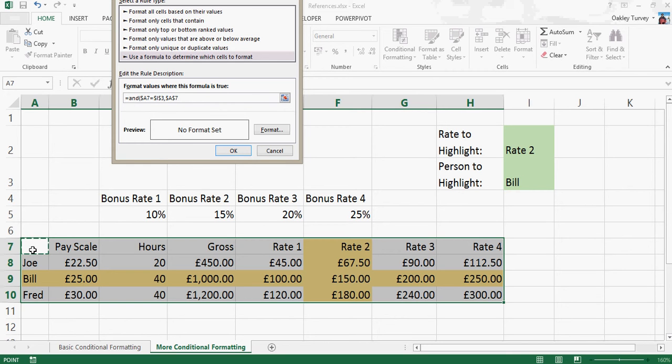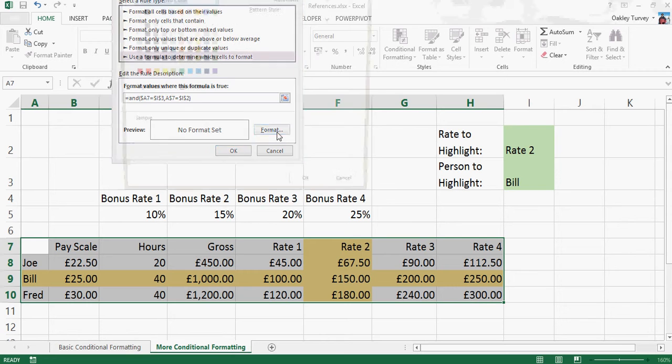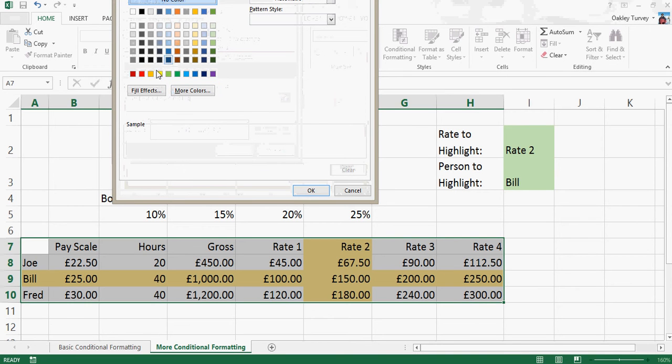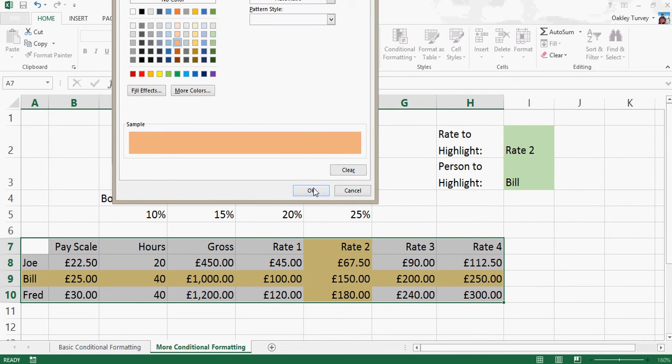So now we press comma to move on to our second AND criterion, and that cell there again, because we're referring to the active cell, but this time locked vertically. So we're going to move that way. So this one here is equal to rate 2, and again that has to be locked. So now we close the brackets and choose a format. So we're going to make this one slightly bolder, so we'll make it stand out a bit more.